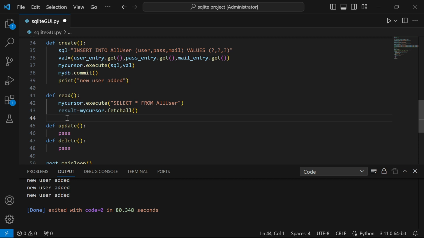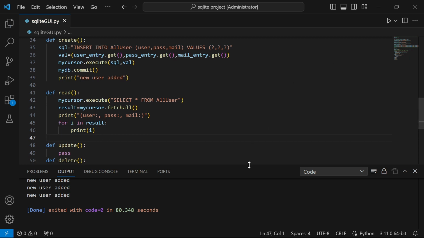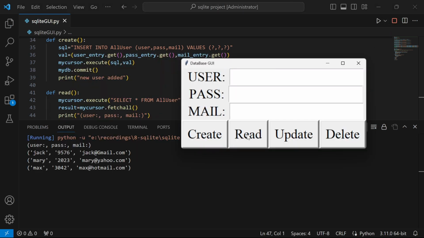You can just print this result, or you can be a little more creative. Print my result, or, I don't know, anything you want. Print user column, pass column, mail column, and then for each tuple in the result list, print that tuple. Let's see what happened. Everything is fine. I have my data here.